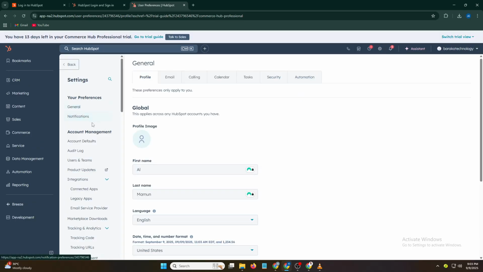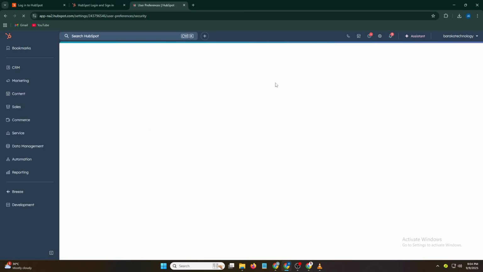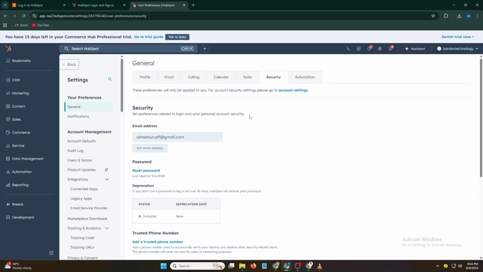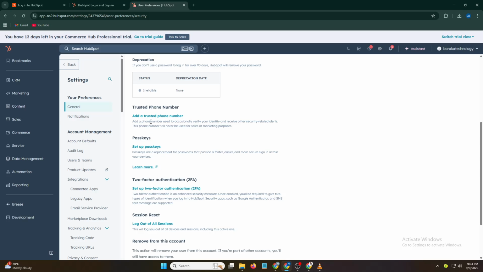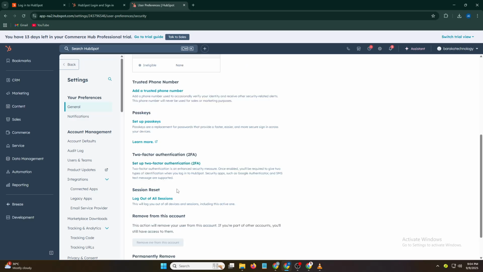Inside the Settings menu, scroll down or use the search bar to locate the section labeled Security. Depending on your HubSpot layout, it might also appear under Account Settings or Privacy Settings. Next, find the option that says Set up Two-Factor Authentication, or simply 2FA. Click on it and HubSpot will prompt you to verify your identity. This is to make sure it's really you making the change.